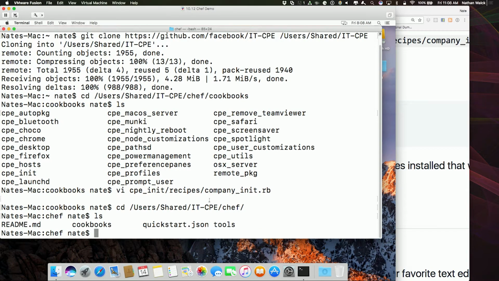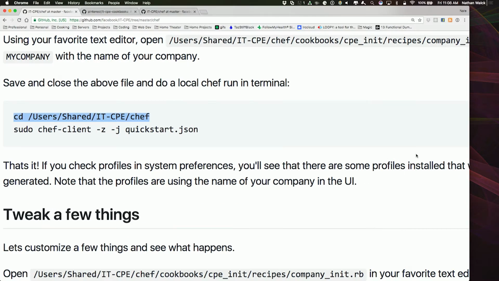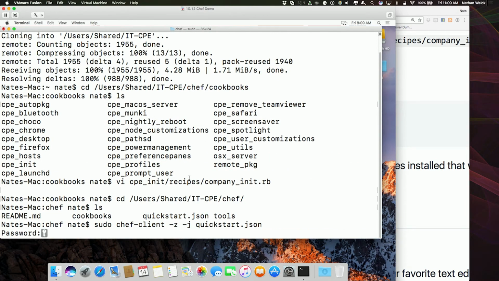All right, so we've edited company init. We're now back into the main Chef directory, which has quick start JSON in it. And this command will run Chef locally. We're not doing server-based because if you want to do a Chef server, it's a whole other talk, maybe even a whole other workshop. So we're just going to run it locally. You could very well have all these cookbooks locally on your machine and just have a script that runs this and then uses the local cookbooks, and then update the cookbooks with like Munki or Jamf or whatever you feel like. That would totally be valid. But this is just for the purposes of exploring Chef. So we'll go ahead and run Chef.